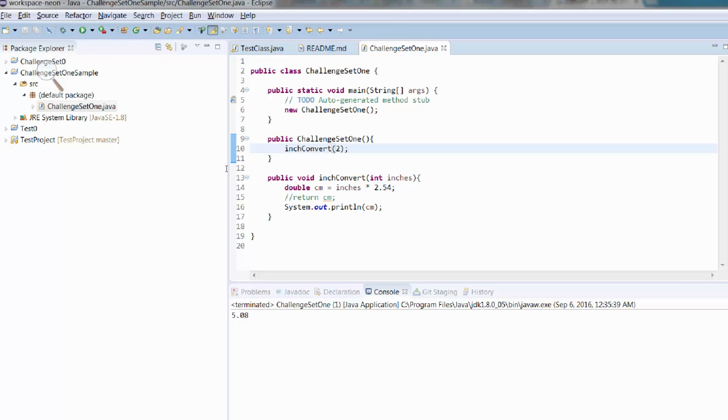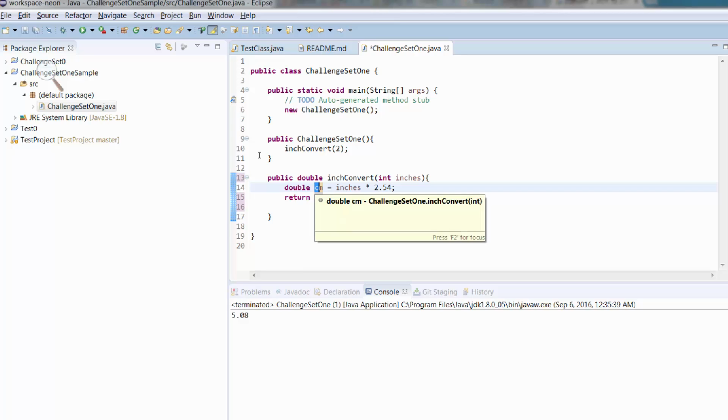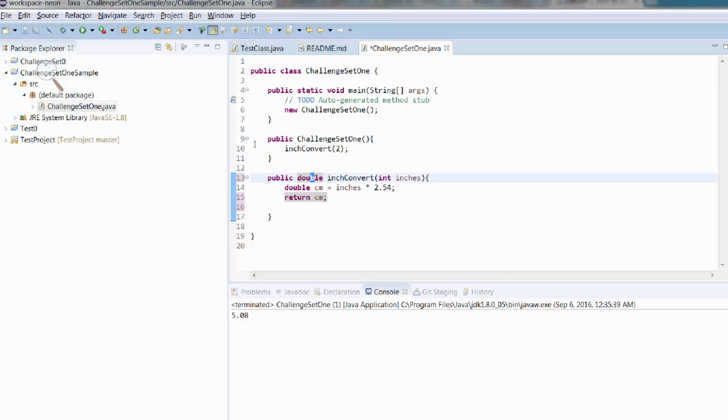But in most of your assignments in the first challenge set, I tell you that I want you to return a value. So I don't need this here. I need to return the value to the place where the method was called. In order to do that, this void here has to change to the type of data we're returning. Since cm is a double and we're returning cm, it has to be public double inchConvert.